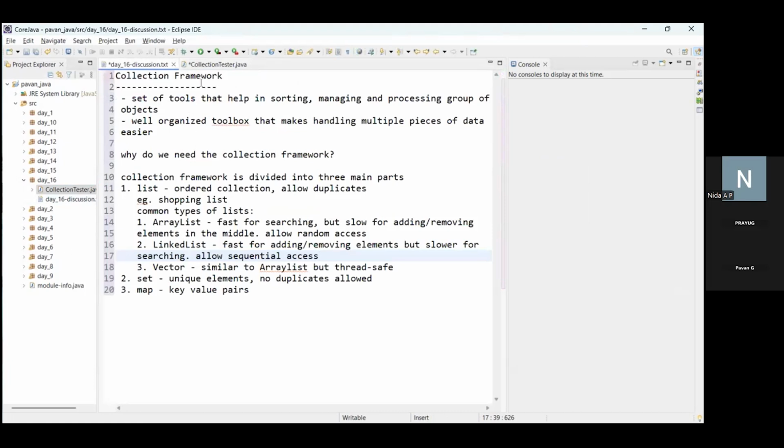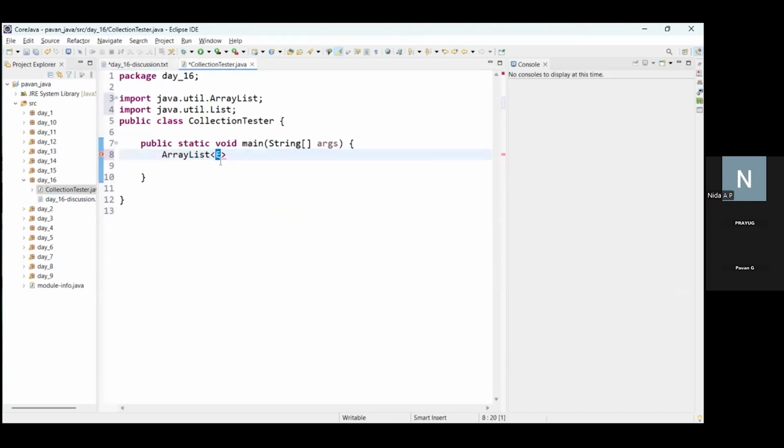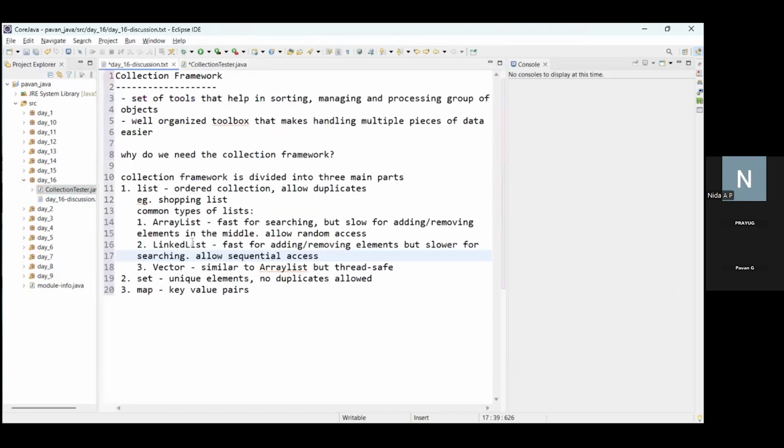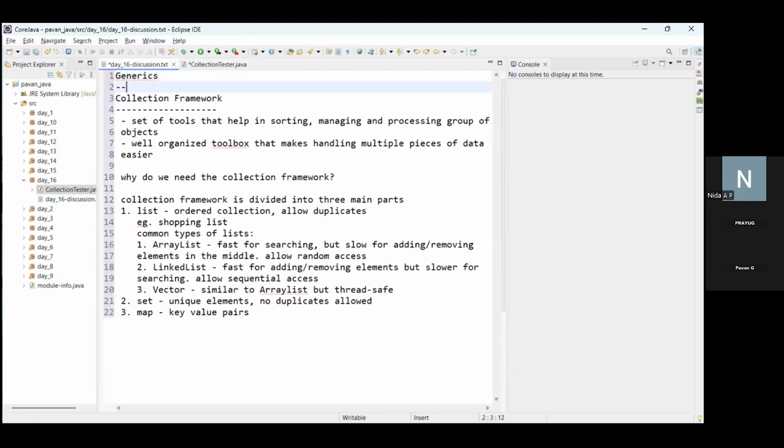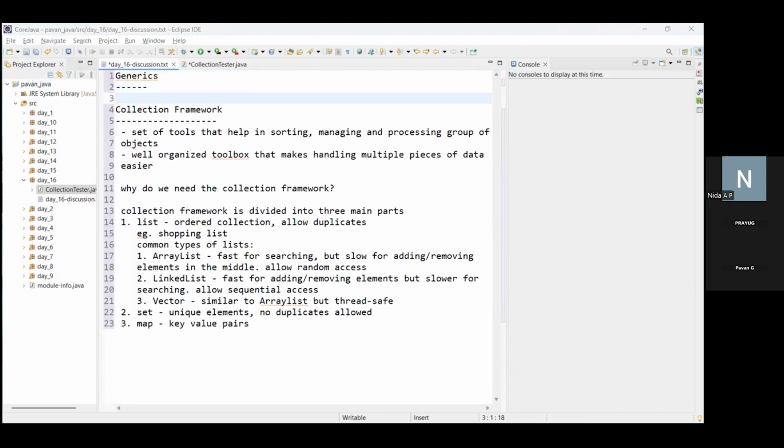Before we get into this particular usage, we wanted to discuss one more topic before we move on, that is generics. Any idea about the generics? Generics, like the short name, we use a short name like this angle bracket, then in between that E, D, K or like that.